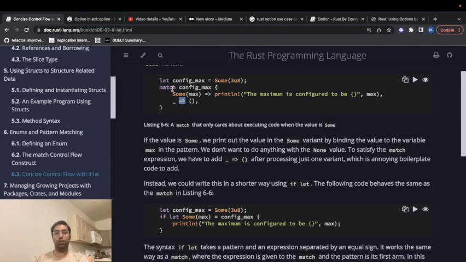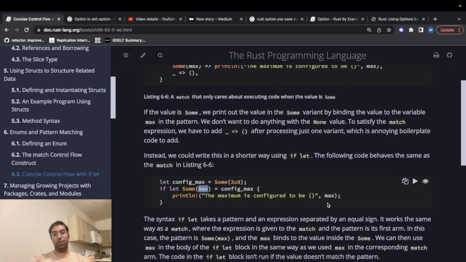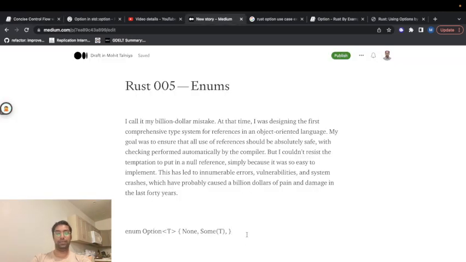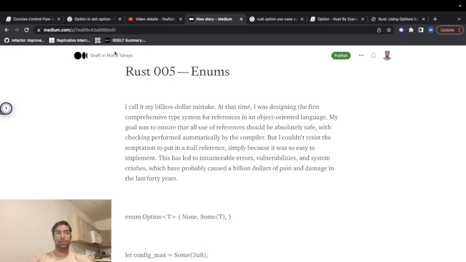Because we only want one case, so you can easily do an if clause. If Some max equals config max, that's it. It's a good thing. We could write this a shorter way, with if let. So this is a new syntax, if let. Again, slightly syntactical, but it's all right.